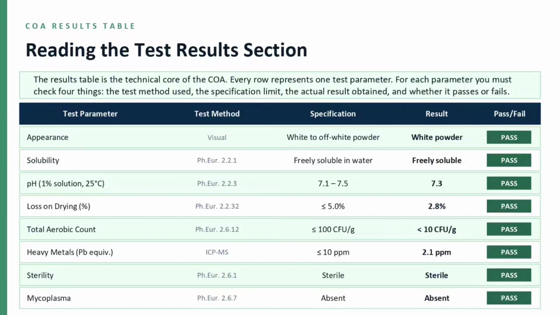Third, the result. The actual numerical or qualitative result of the test. Fourth, the pass or fail designation from the supplier. This tells you whether the result meets the supplier's specification. But again, your review goes one step further.